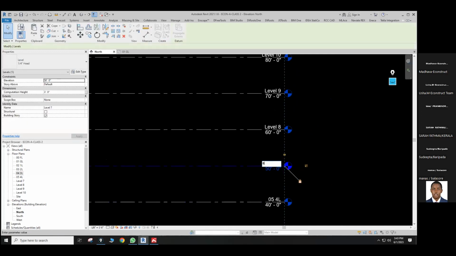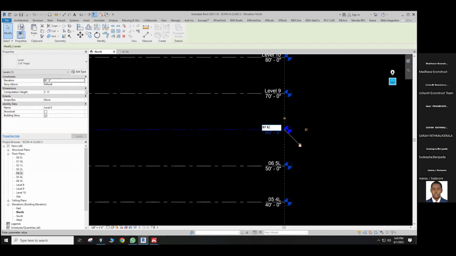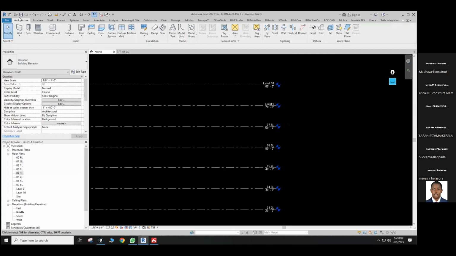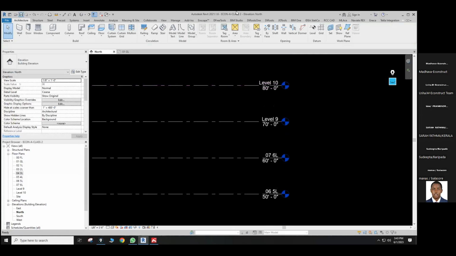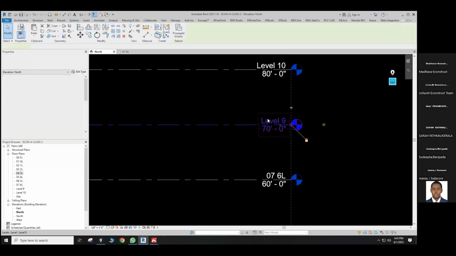Fifth level. Sixth level. Make sure to save in between this family. So don't forget, always save every 5 minutes. It is better to save the project so that you don't lose time and manpower.